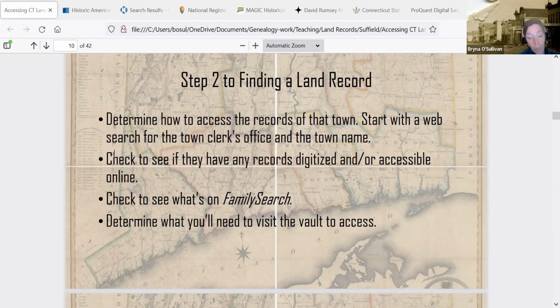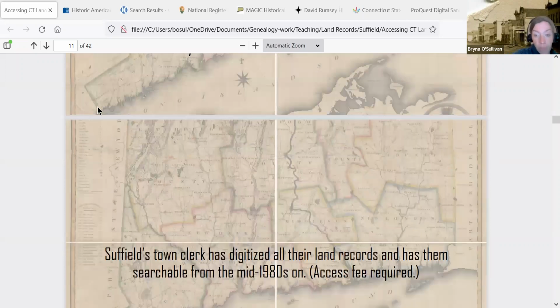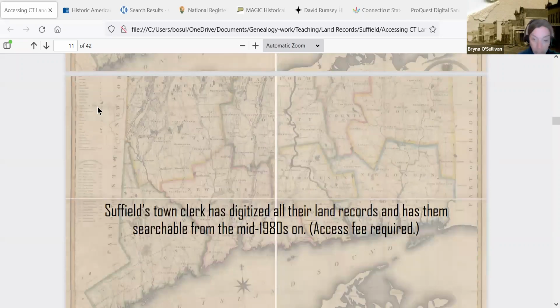So in the majority of Connecticut towns, some records, usually the older ones, have been digitized by Family Search. The newer records have been digitized by the town clerk, and there's a 60 to 80 year gap in the middle for which there are only paper copies. However, Suffield's town clerk, per the discussion I had with the office this week, has digitized all of their land records and has them searchable from the mid-1980s on.